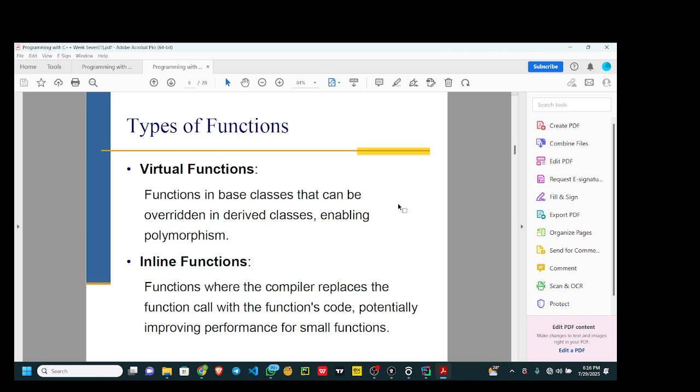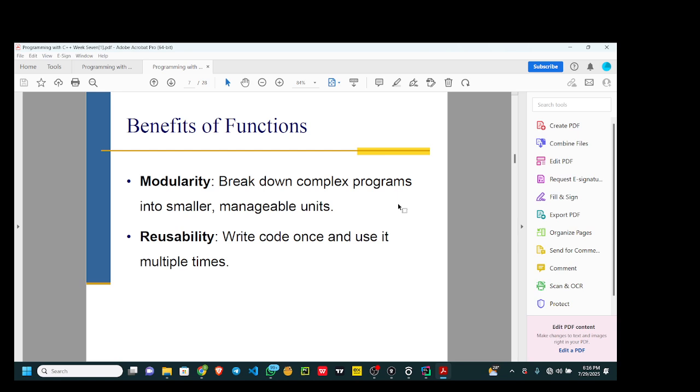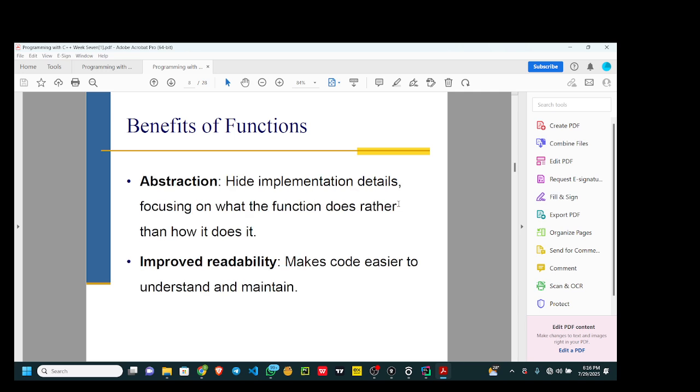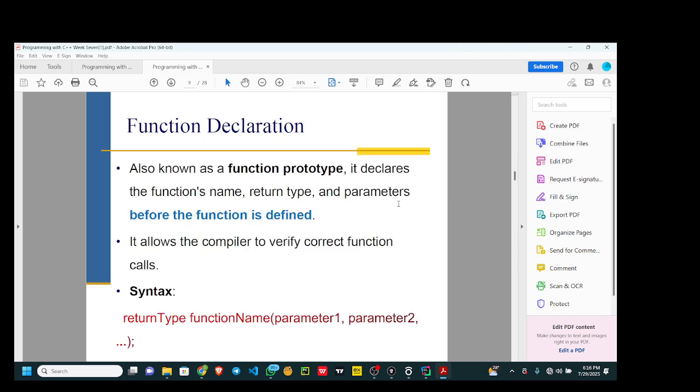We also have inline functions, where the compiler replaces the function call with the function's code, potentially improving performance for small functions. Now the benefits of functions. We have modularity, breaking down complex programs into smaller manageable units. Reusability: write code once and use it multiple times. We also have abstraction, which improves readability.